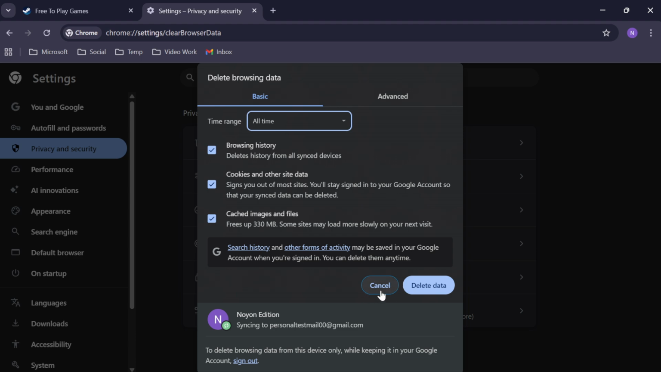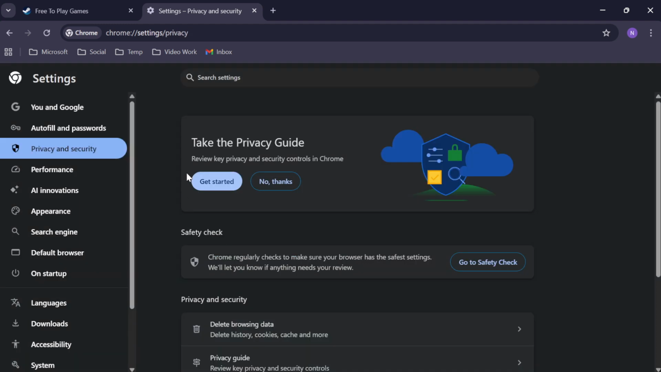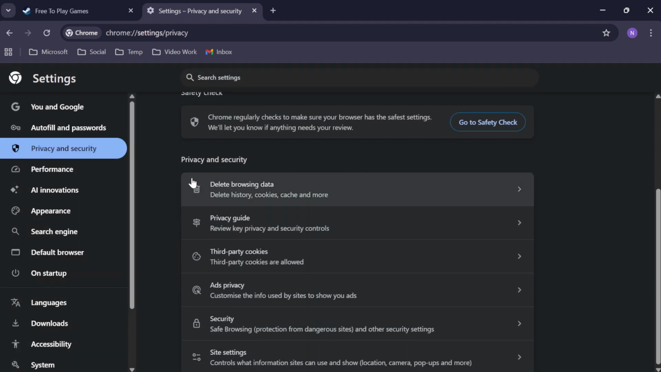In most cases, this will solve the Captcha invalid error and get you back on track. And that's it. With these simple steps, you can quickly fix the Steam Captcha issue.